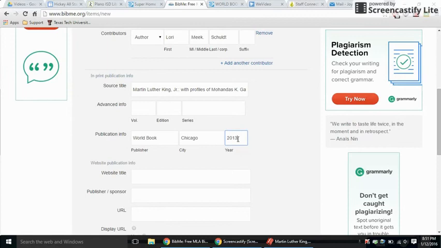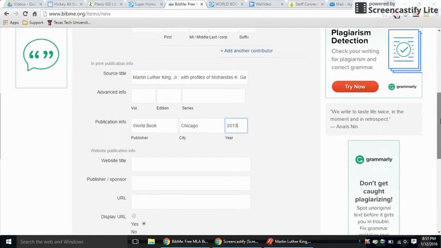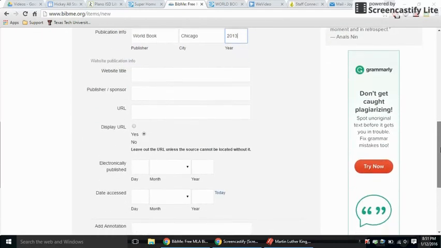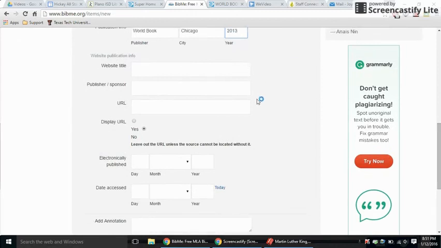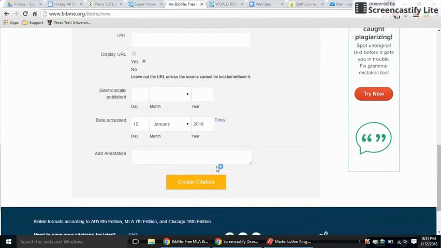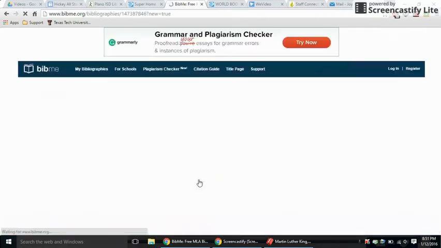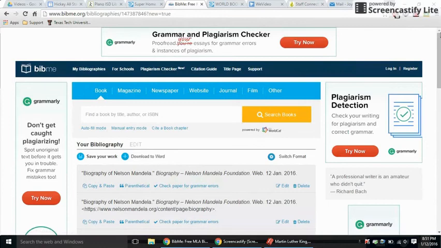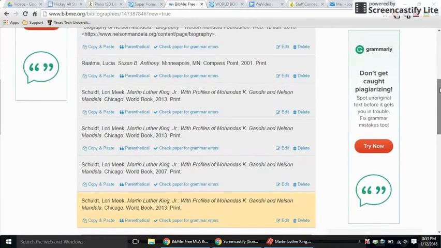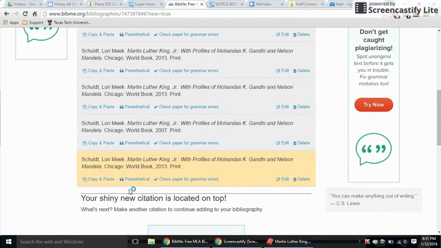All right. Now, if you can get this to work, you want it to display that you accessed it today at this date. So you just click on today, and then you go down here and say create citation. Now I'm going to look for the pink one or the colory one. See, here we have Lori Schultz, Martin Luther King, blah, blah, blah, Chicago, World Book, 2013.